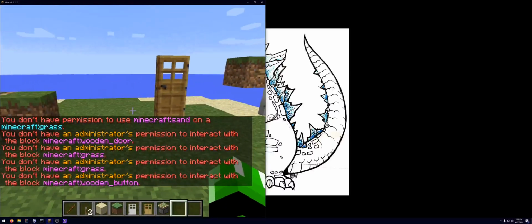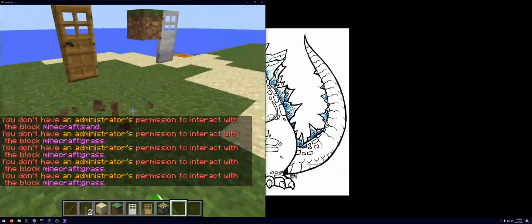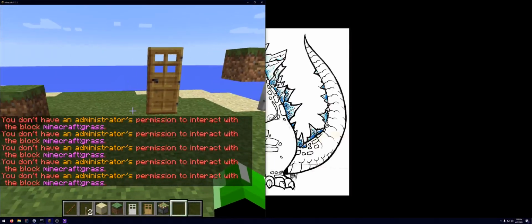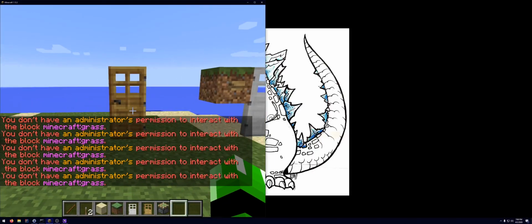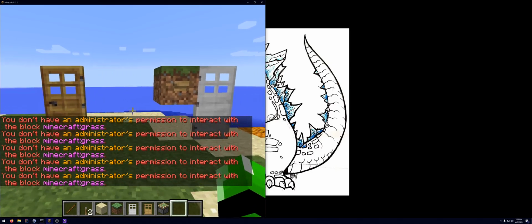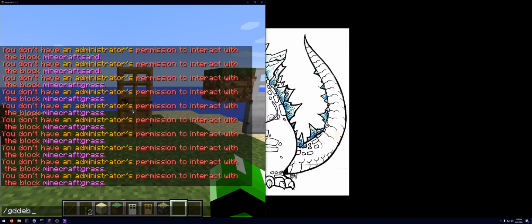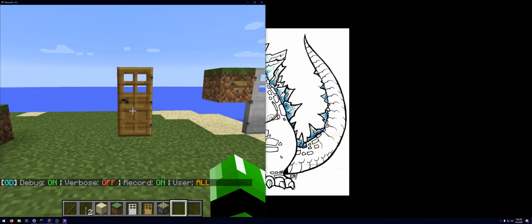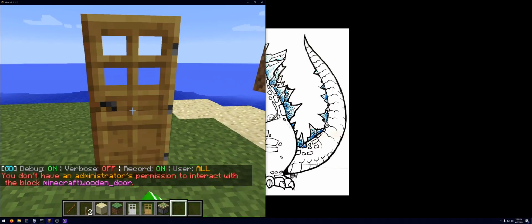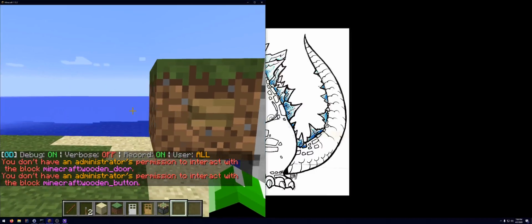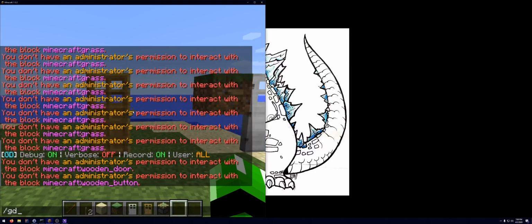So if we wanted users to use buttons or doors, obviously it wouldn't be working. So we can use debug to find out how to allow these interactions. We're still in debug. This is good. This makes sure that we don't have trust when doing certain things. And we're going to record these interactions. I'm going to record the door and the button here, and then we're going to paste that.